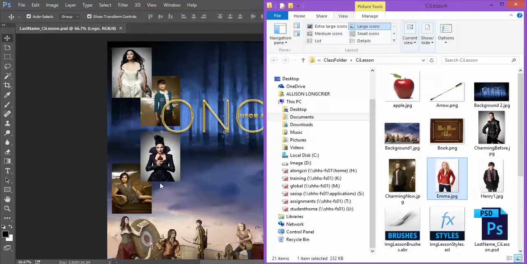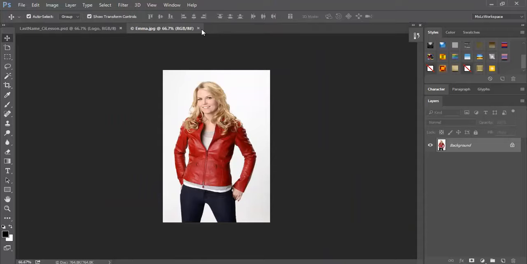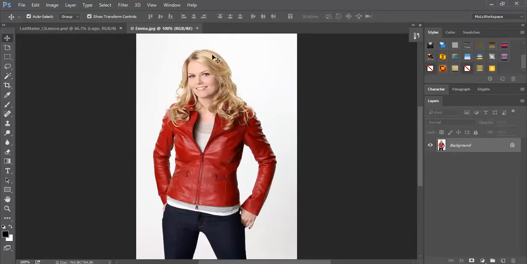So we're not ready to drag and drop it in here yet. So I'm going to grab Emma and I'm going to come up to the top up here. So it says copy and then I'm going to let go. That opens Emma in her own document up here at the top. All right, so I'm going to zoom in just a little bit so I can see her.